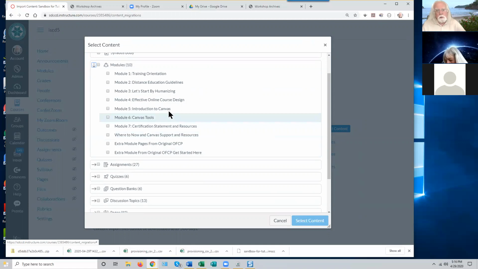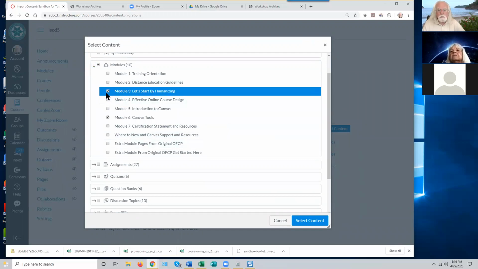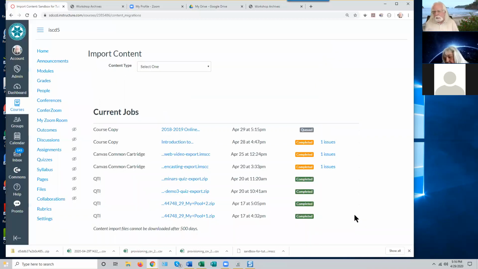One of those modules was called Canvas Tools. I'll just pick that one at random. I could take more than one if I wanted to, or I could take them all by clicking here. But let's say I just wanted that one. I could also take some assignments or some question banks as well. I can take bits and pieces of anything I want here. Once I'm done selecting what I want, I just click the Select Content button, and the copy begins.